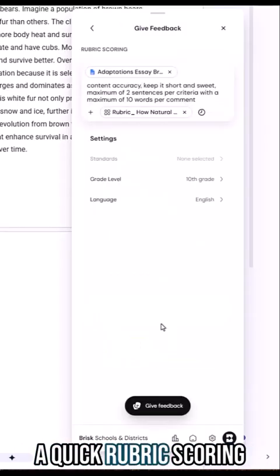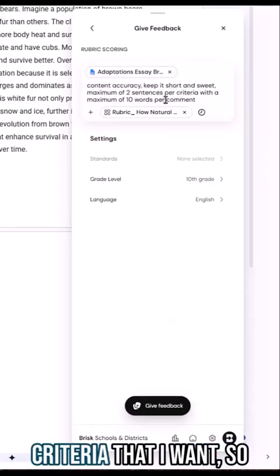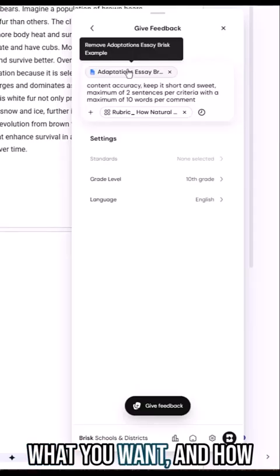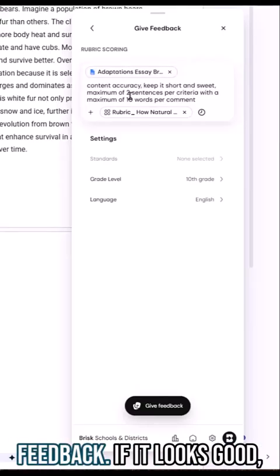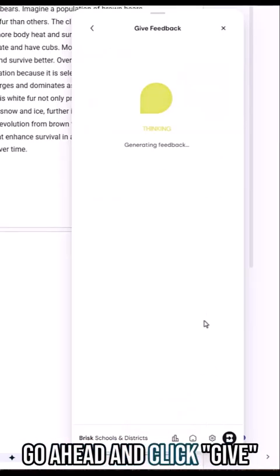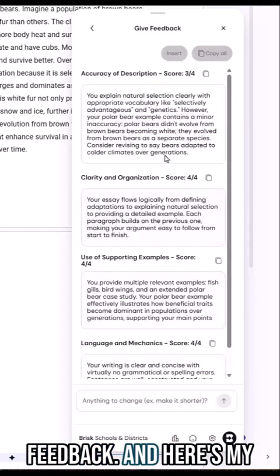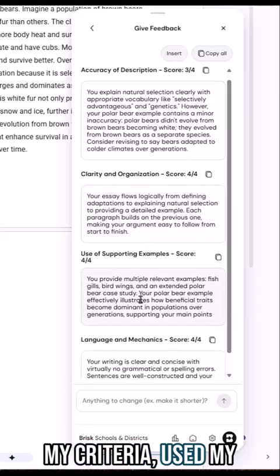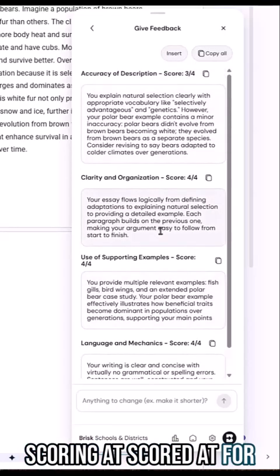I'll show you a quick rubric scoring here. I've put in some criteria that I want, so you can really hone in on what you want and how you want Brisk to give feedback. If it looks good, go ahead and click Give Feedback. And here's my Brisk generated feedback. It used my criteria, it used my scoring, it scored it for me.